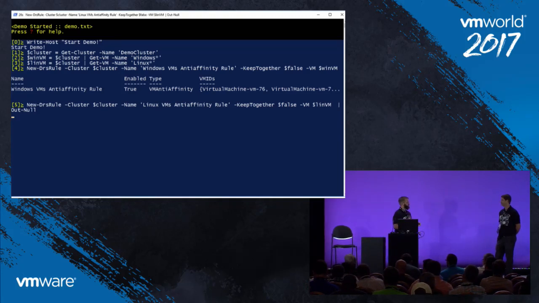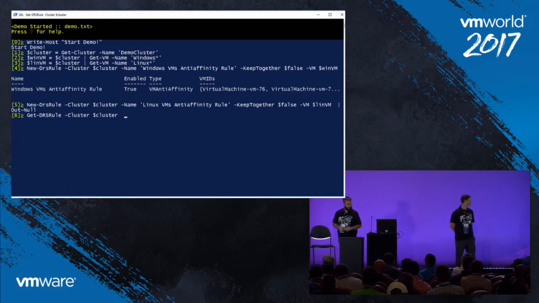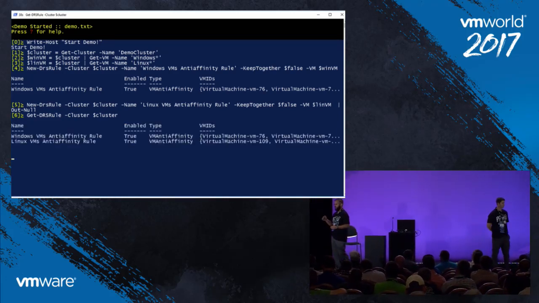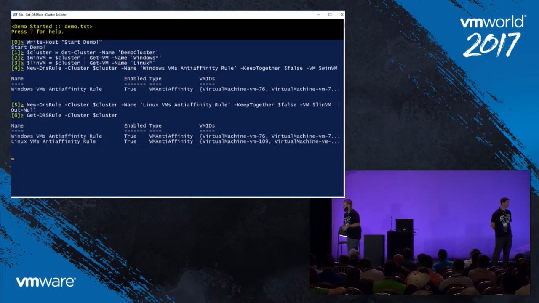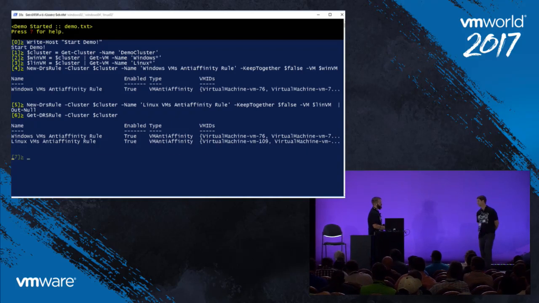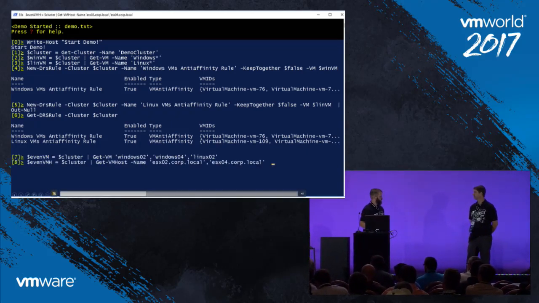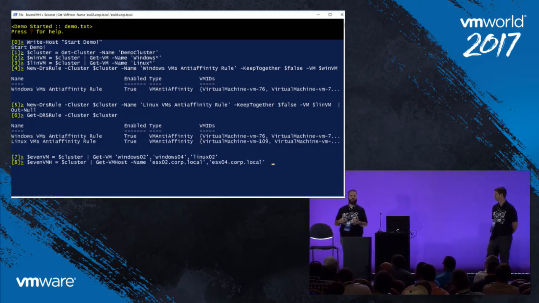So as we can see with the first one, we see our new rule that's come up. Then we've done the same thing for our next rule for the Linux VMs, but I put it out to null because I don't want that output on the screen. I don't want it confusing anybody. Then we make use of get DRS rule so that we can see our DRS rules. So we can see that there are now two DRS rules that have been created in the environment that we just created.